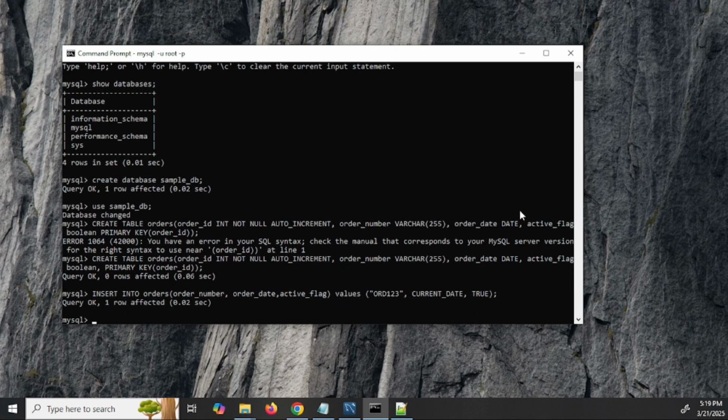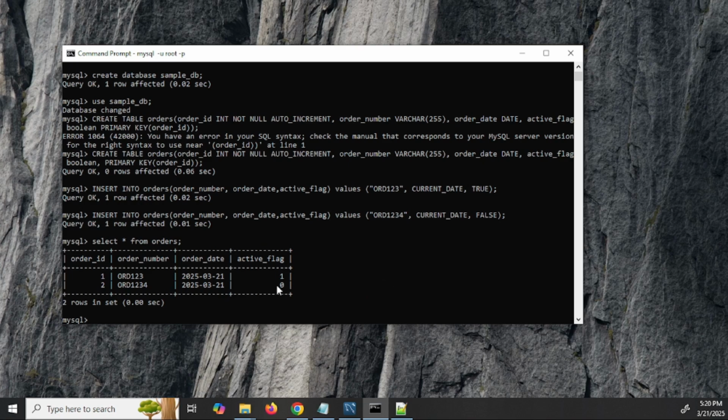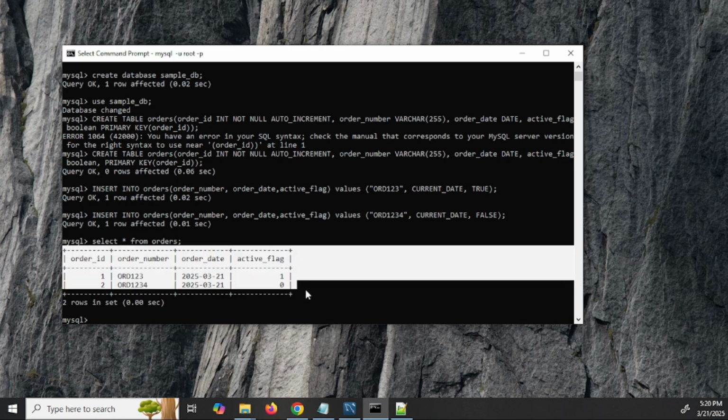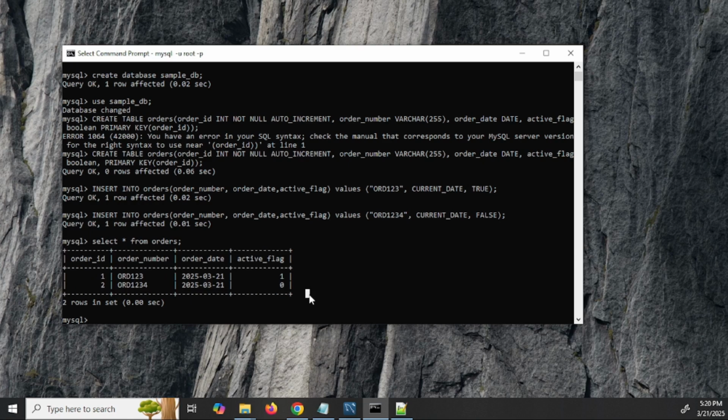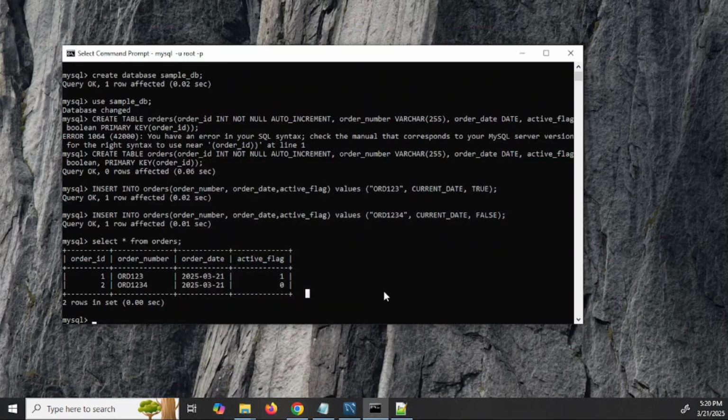Insert some records. We can see the data by running the select star from the products table. We can see the data. This is how we can do the same. These are the steps we performed: installing MySQL database and setting an environment path, finally creating the sample database and the sample table.